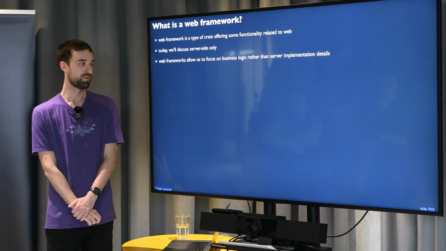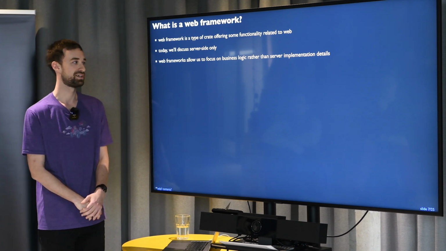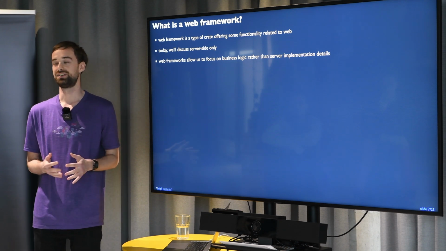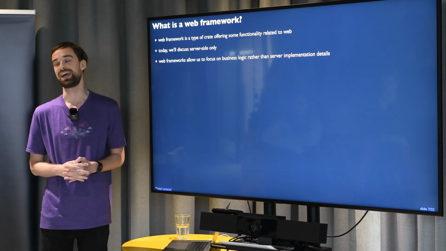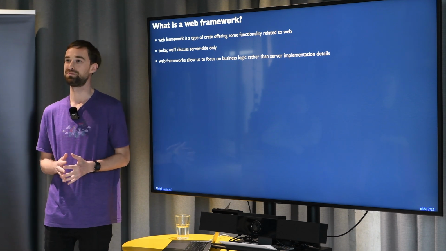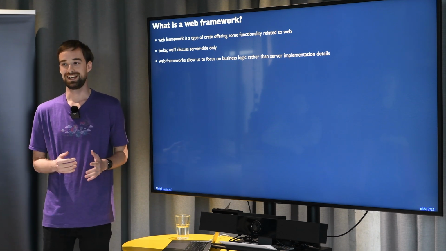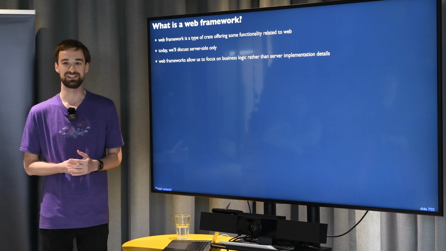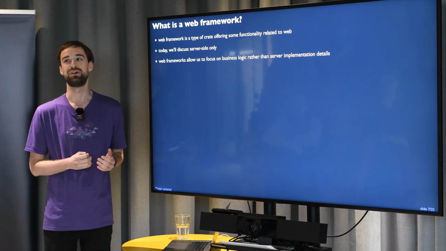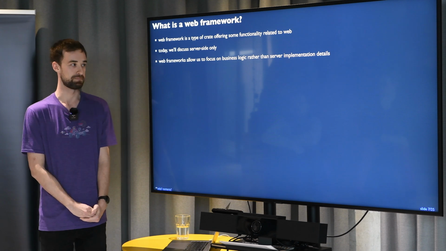We can arrange that. For us, web frameworks allow us to focus on implementing the business logic rather than focusing on the accidental complexity and server-side implementation details that we would prefer to have hidden. And the point of my presentation is to show you what are the implementation details of the server and how Axum helps us with them.